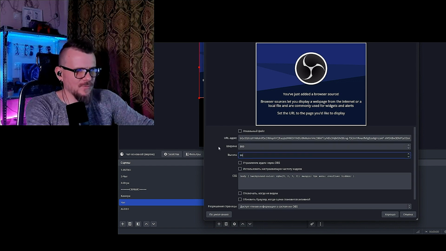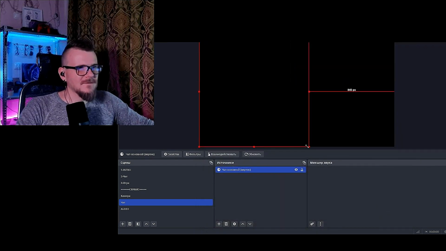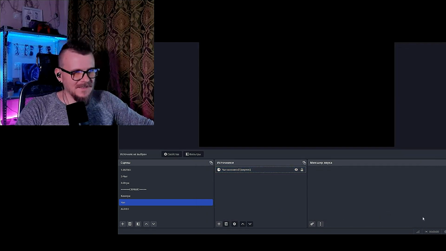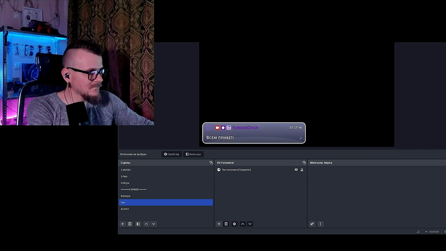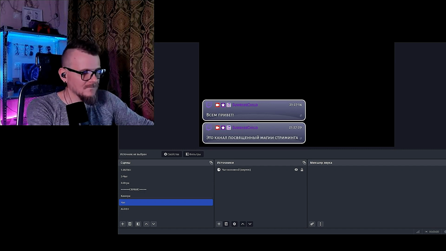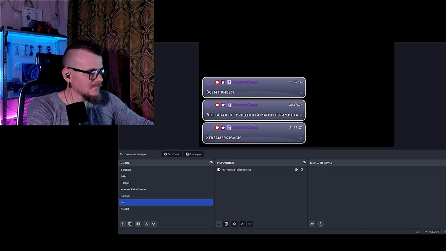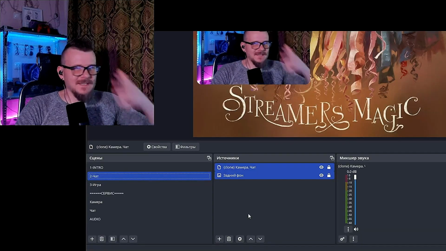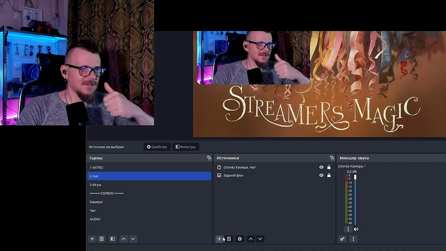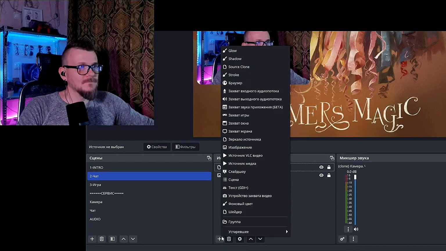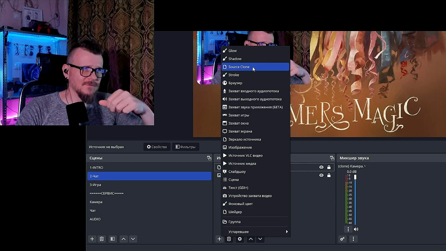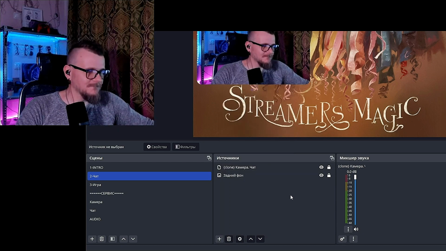We set the width and height of the field to 900 by 900. Let's stretch the scene up as much as possible. That's it, and we'll write a few words to understand where our chat is. We go to the scene in the chat and add our source. Do not forget that we are adding sources to the scene in the form of source clones. More precisely, source clones.